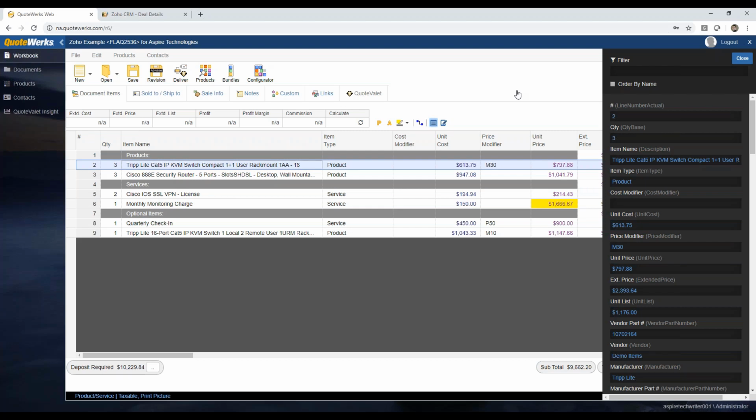So for example, if I wanted to maybe adjust the item's price, so I just want to sell it for $800, I can do that. If we wanted to change the quantity, we could do that.